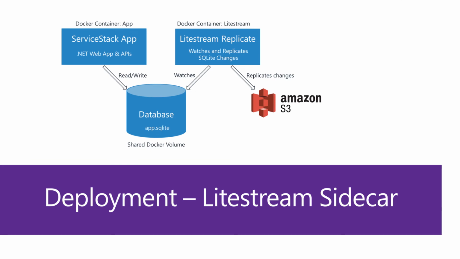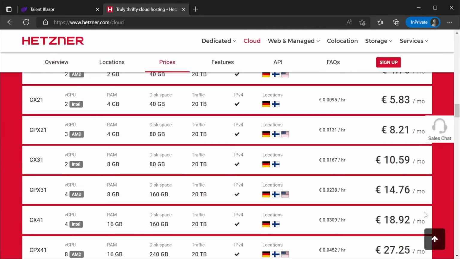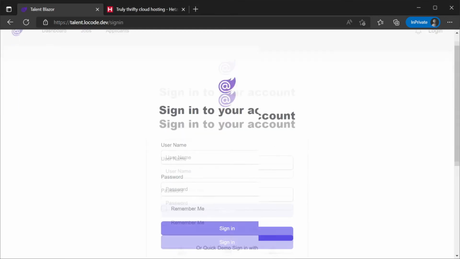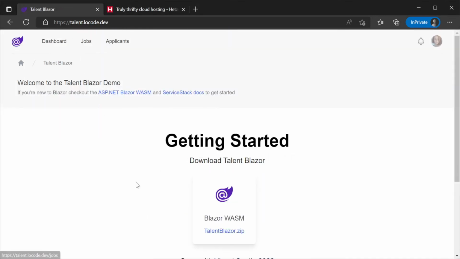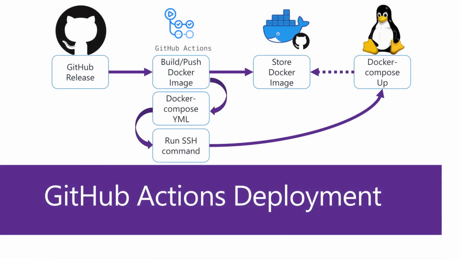For example, recently at ServiceStack, we moved our demo applications from a DigitalOcean droplet to Hetzner Cloud. By adding Litestream support to the ServiceStack demo application Talent Blazor, all we had to do to move the application with minimal downtime was change the DNS to point to our new server, bring down the containers on the DigitalOcean droplet, and redeploy the application. The GitHub release workflow in the template found the new server due to the DNS update and connected via SSH just the same. Litestream then restored the database to include the very latest changes, and the deployment took less than a minute, including the restore process.